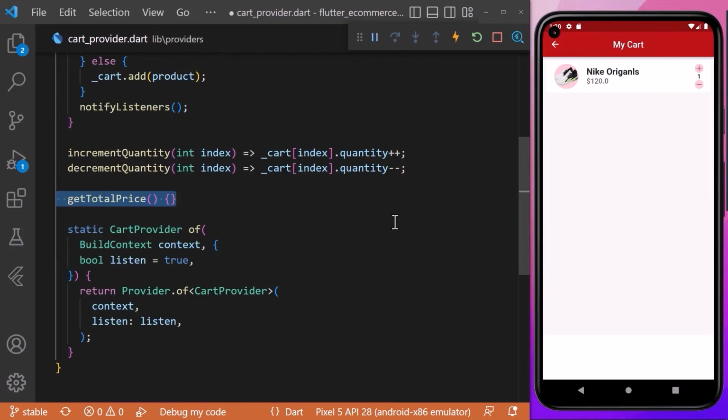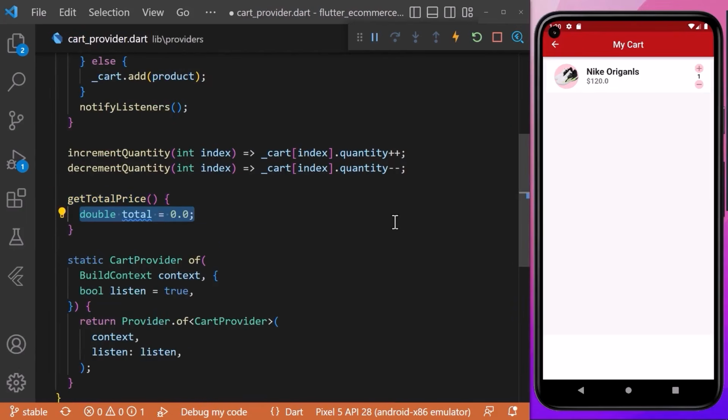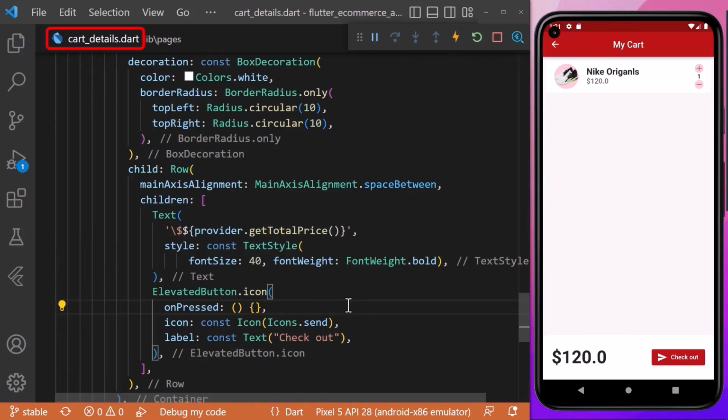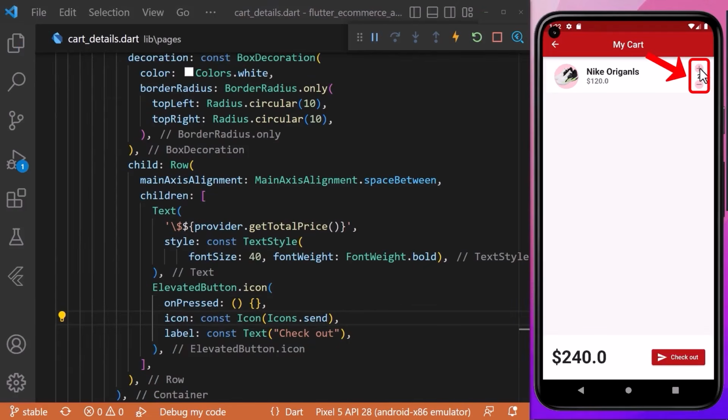Here we will define the getTotalPrice method. First of all, we will define a double variable and assign it 0 initially. Then we will access the price of the product and multiply it with the quantity of the product. And lastly, we will save it in total and then return the total. Coming back to the cart details page, after hard reloading, here you can see that we have a total price of the product. If we increase the quantity of the product, the total price also increases relatively.